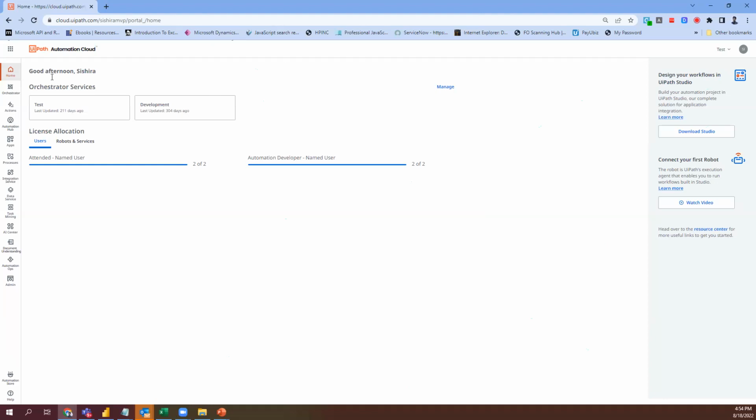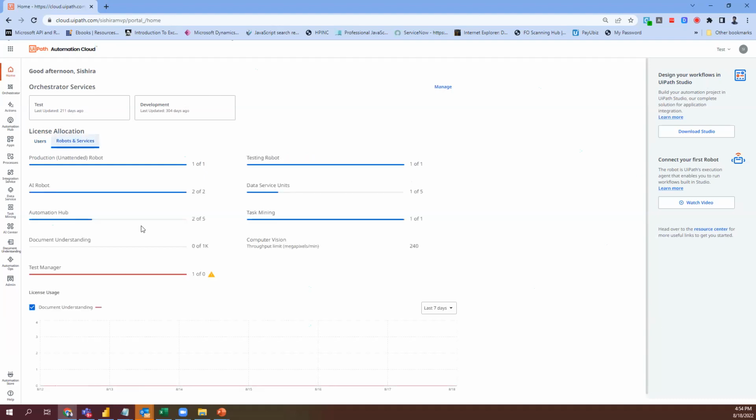But if you're on Automation Cloud, this is my community account. If you log into a community account, you can see the number of default licenses allocated to you. So this is where it gives me this many attended licenses, this many automation developer licenses I have, and a few more licenses as well, which will help us with AI robot, Automation Hub, Task Mining, and all other modules.